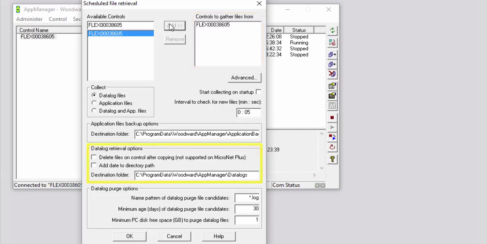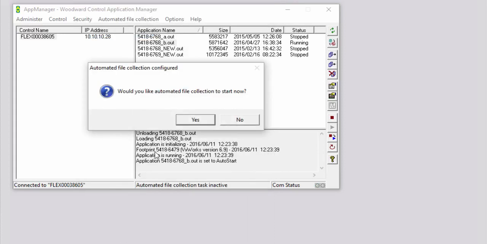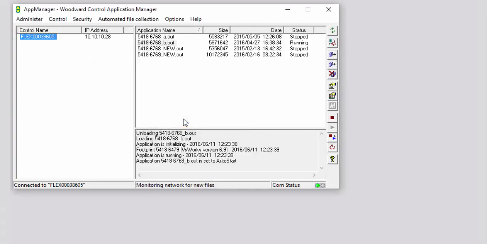In the Data Log Retrieval Options section, enter the file path of the desired destination folder for the log files. If desired, you can select other options in the Data Log Retrieval Options section as well. When you have configured the automated collection, click OK. In the Automated File Collection Configured window that pops up, click Yes if you want to have automated file collection begin immediately. If you would like more information about how to use AppManager, refer to the AppManager help file in AppManager.